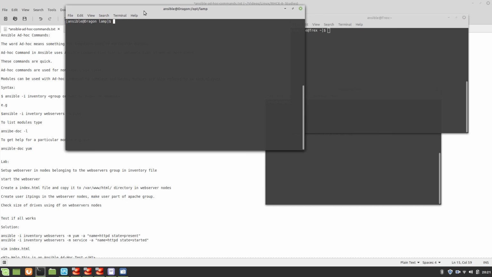So first thing, with Ansible ad hoc command, we are going to install Apache in our T-Rex and Raptor. To do that, we will use ansible -i inventory, of course, and our focus is webservers. The module I'm going to use is yum. The argument is what I want to install: name equals httpd and state equals present. If I want to remove it, I will use absent here. So let's try that. Press enter.